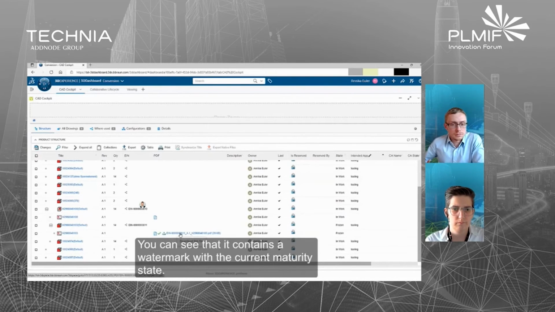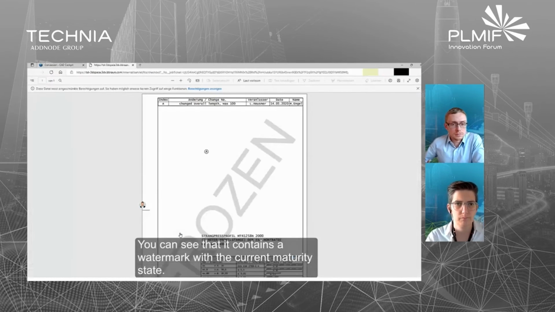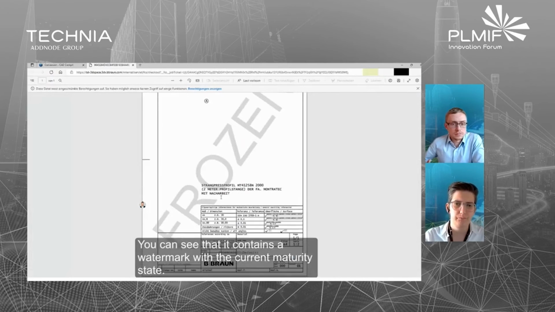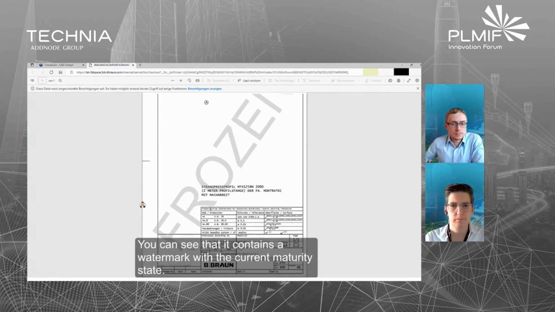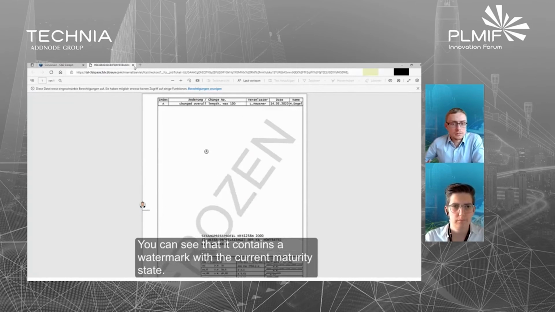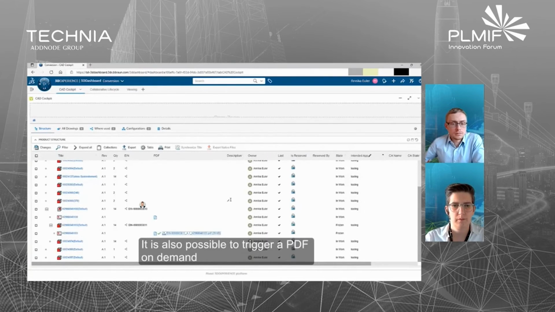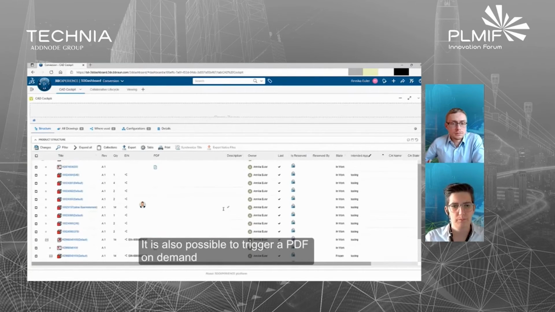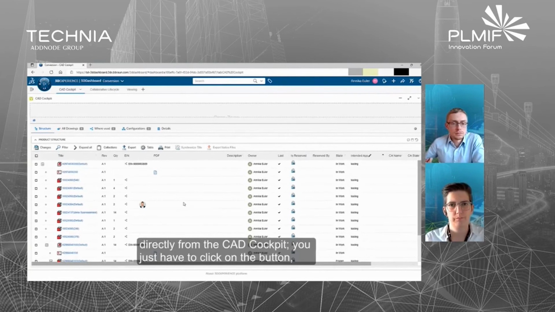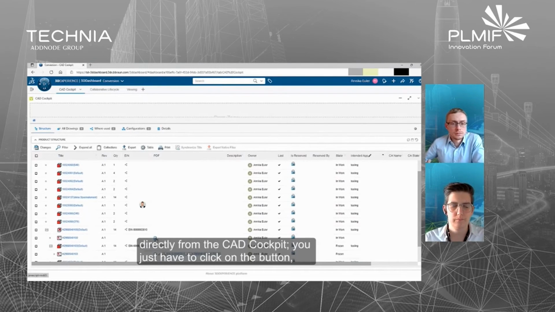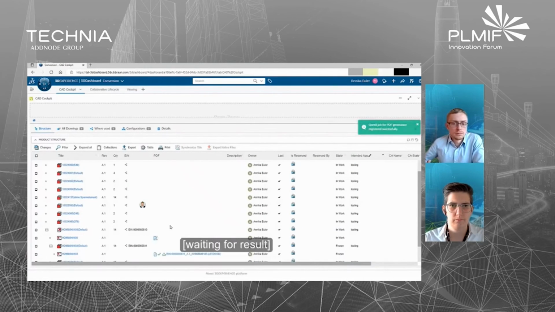You can see that it contains a watermark with the current maturity state. It is also possible to trigger a PDF on demand directly from the CAD-Cockpit. You just have to click on the button. I will do this here for both of the remaining drawings, and then we have to wait for a few seconds to see the result.